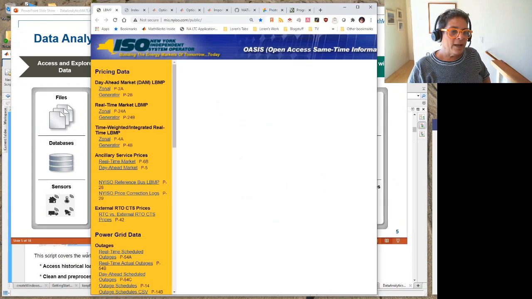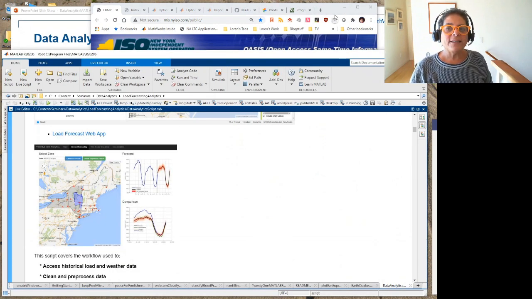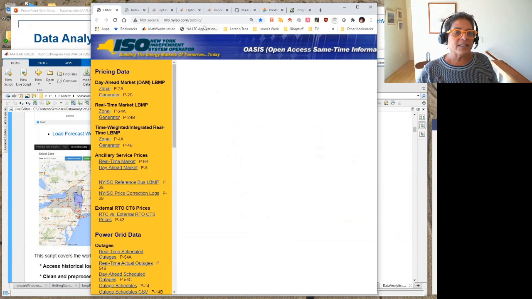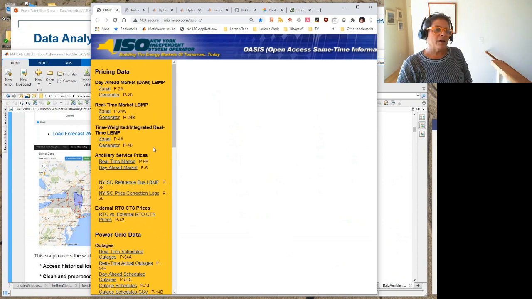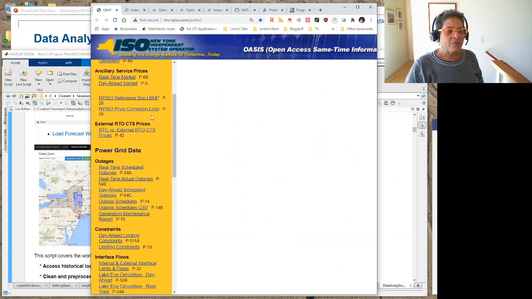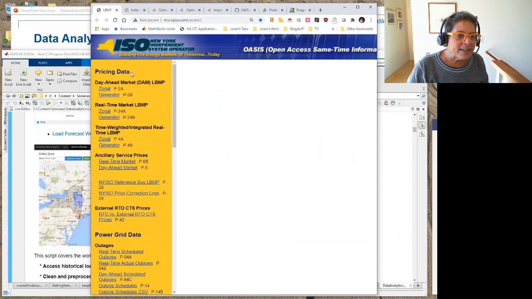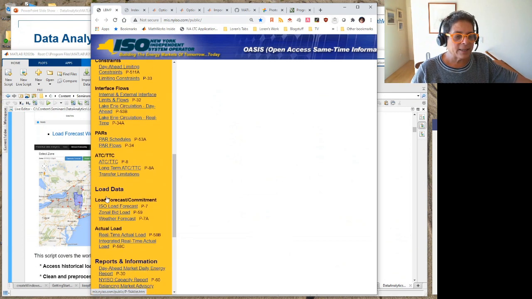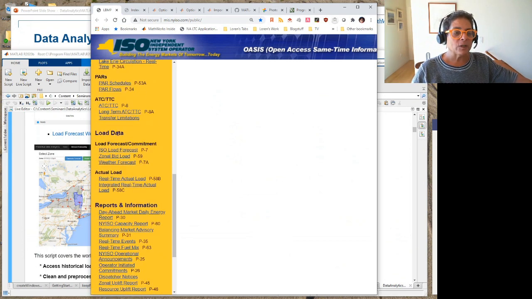Now, I told you that we have the load here, and the load we simply get from this location. You'll see the link here. And it's the New York Independent System Operator's location. And if you come here, you see they have pricing information, because of course power costs money. And we have the power grid outages and things like that. And then you see we have the actual load data. And we have the real-time actual load.